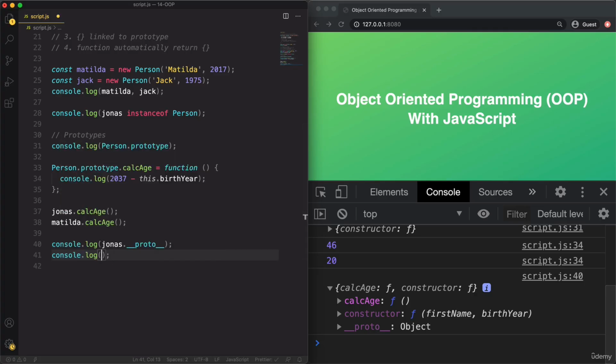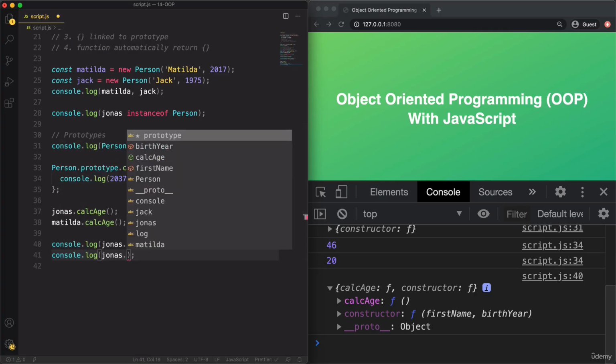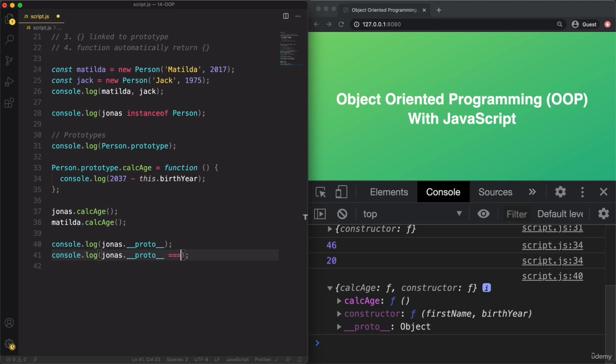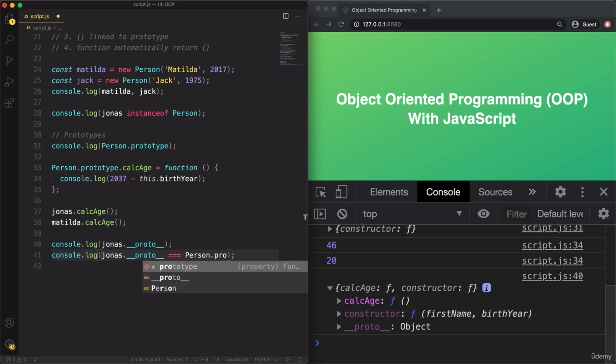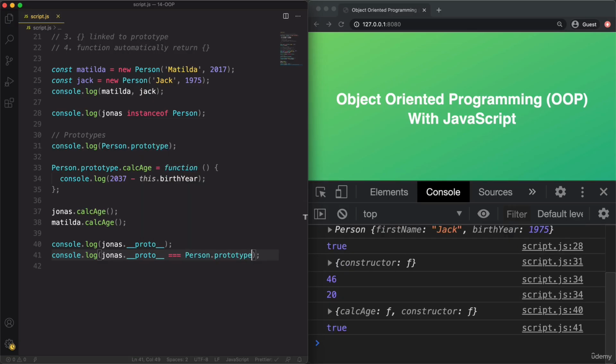So let's quickly see that as well. So we can check that. So person.prototype. And so this should now be true. And indeed, it is. All right. But what I just said sounded incredibly confusing, didn't it? So shouldn't person.prototype be the prototype of person? I mean, should this prototype property here not be the prototype of person?